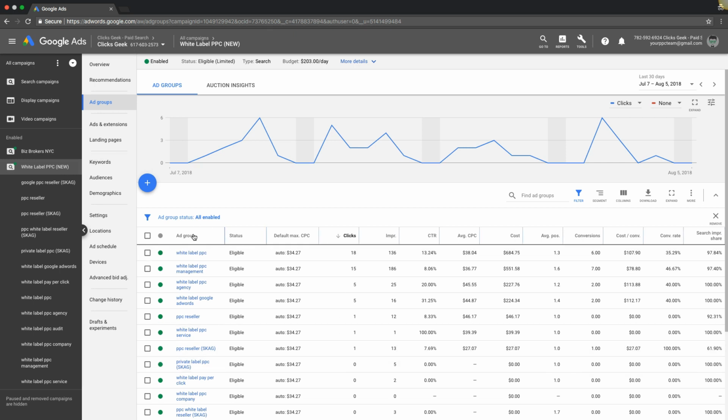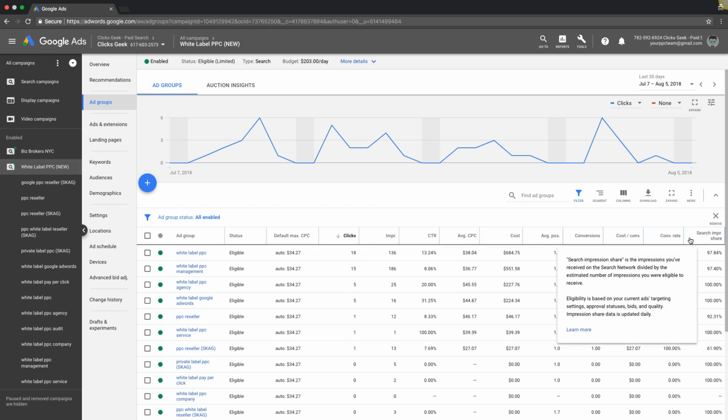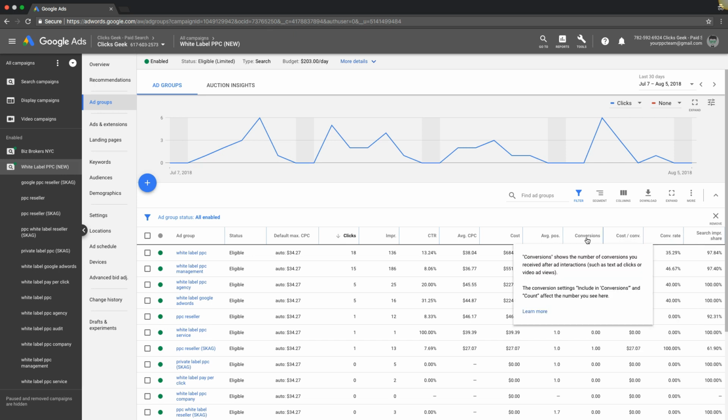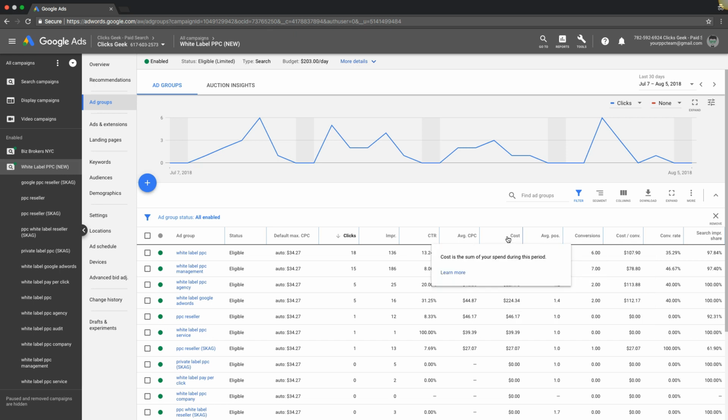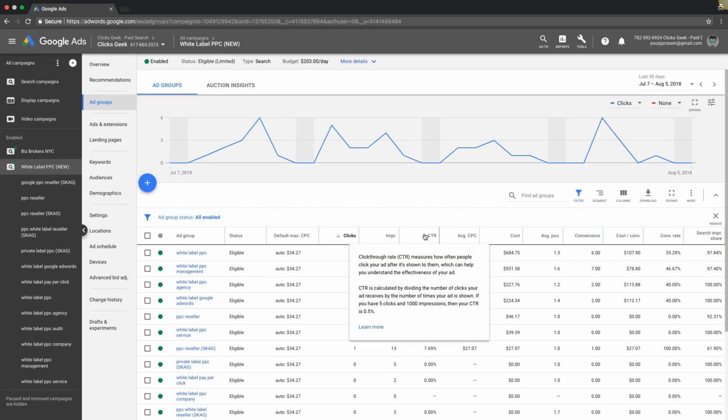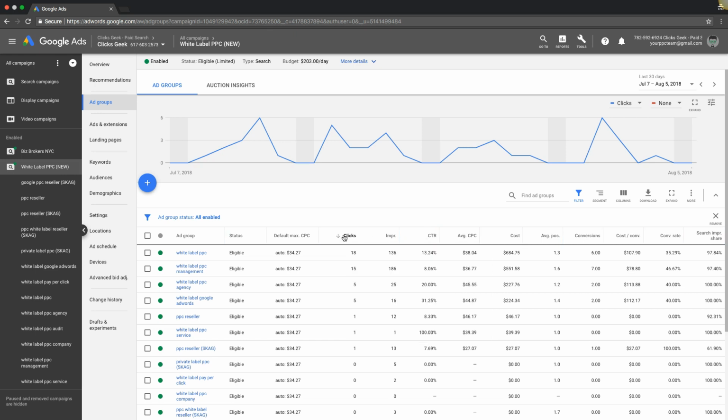And this is really important too, I should note. The columns right up here. If you don't know how to get these columns, these are the columns you need to optimize a campaign. All right, search impression share, conversion rate, cost per conversion, number of conversions, average position, cost, average cost per click, click-through rate, impression, and clicks. And if you don't know what one of these columns means, just hover over it and a little box pops up and tells you exactly what it is. All right, so first things first, have these columns lined up. Very important.